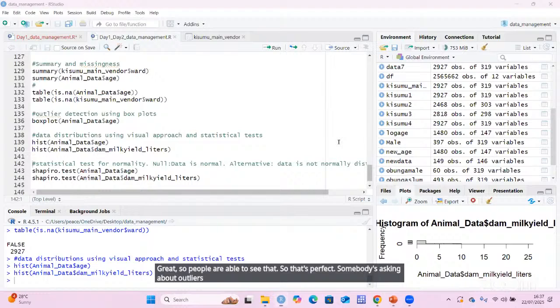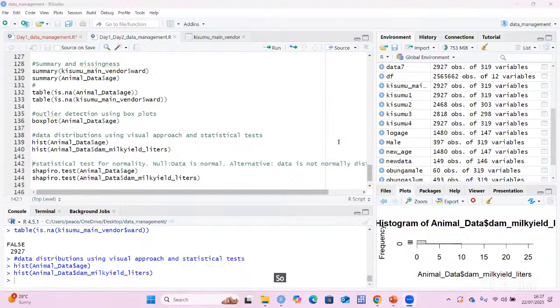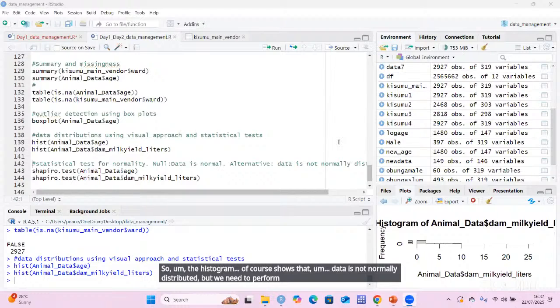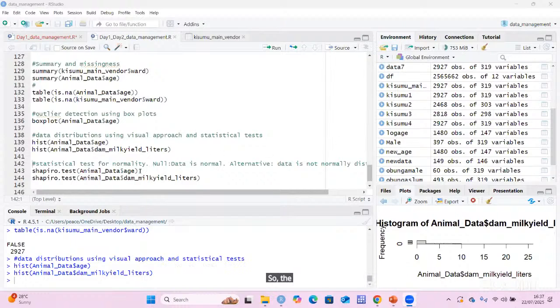We are going to look at them. So the histogram, of course, shows that data is not normally distributed, but we need to perform the test to be very sure. So the Shapiro's test, again, we are going to run it on the age, for example.